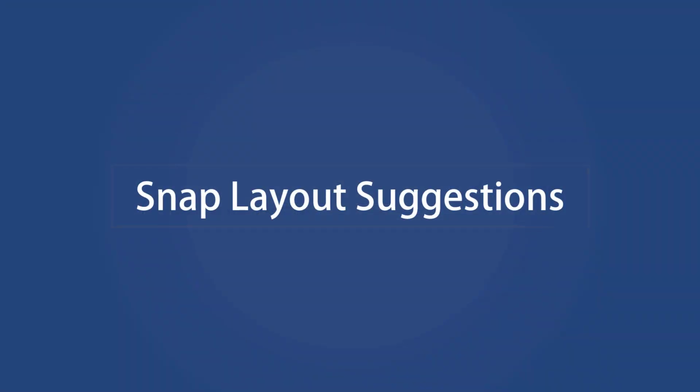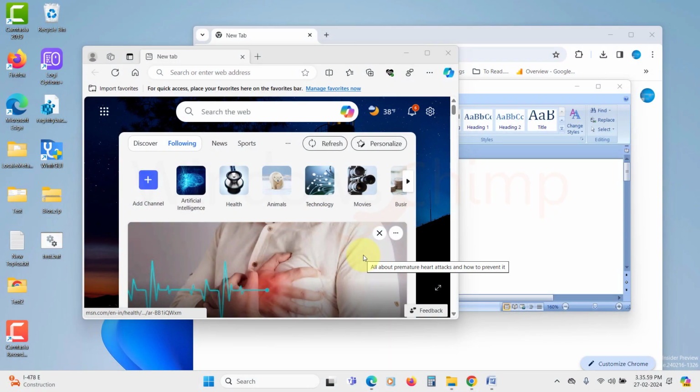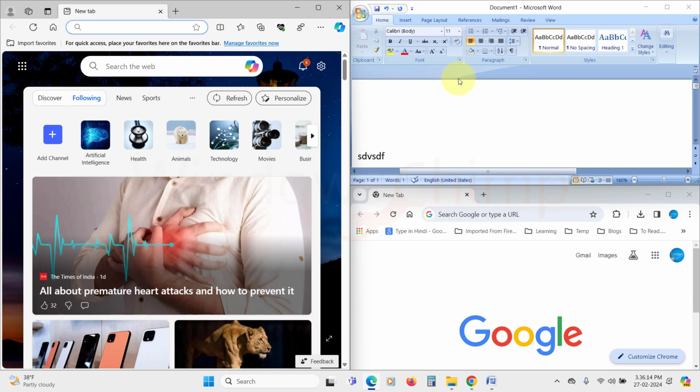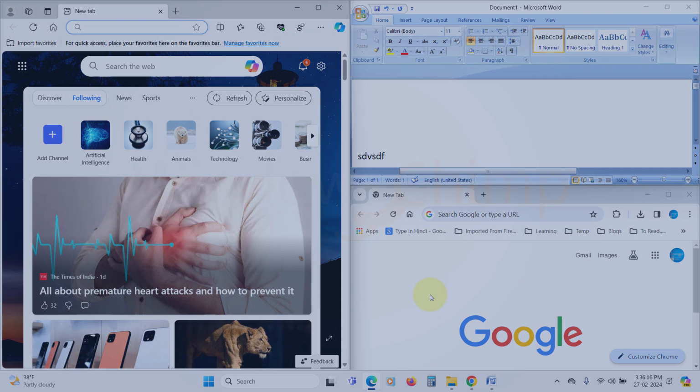Snap Layout Suggestions. The other change you will see is in the Snap Layout Suggestions. If you hover your mouse over the Maximize button, you can see the new suggestions. The suggestions will incorporate your opened apps so that you don't have to manually select other windows to snap. Simply clicking on the suggestion will snap all the windows with one click.